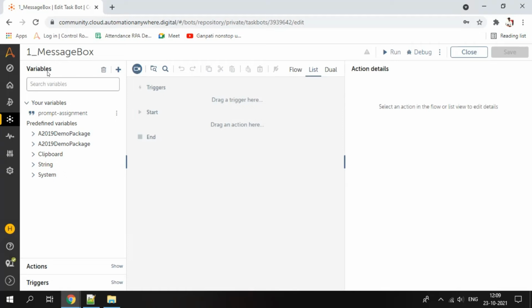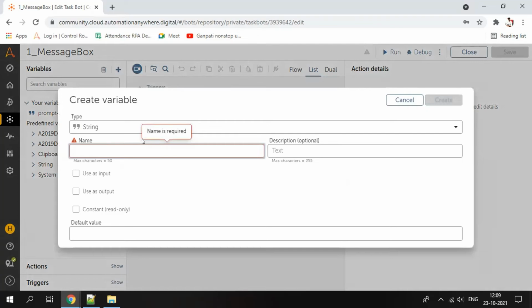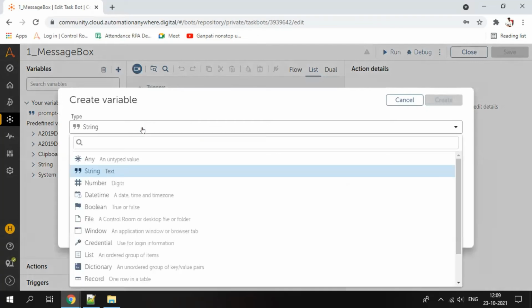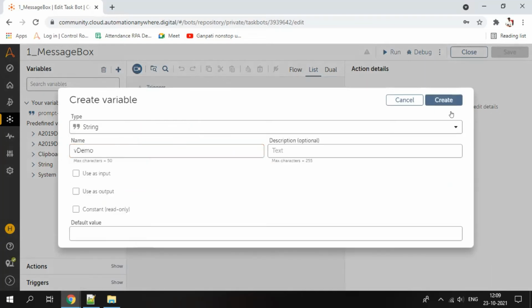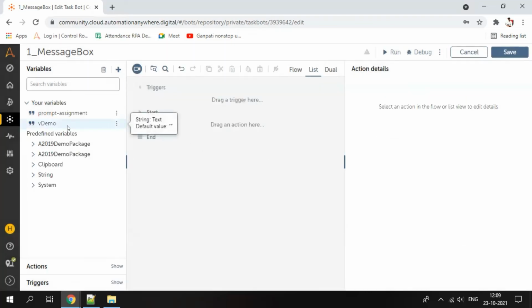So what is the user defined variable? Now here, if you click on create variable, there are a lot of variable types: string, any, number, date, time, boolean, file. Whenever you are creating any variable, this variable is called user defined. Why user defined? Because you have created this variable, right? Getting my point?